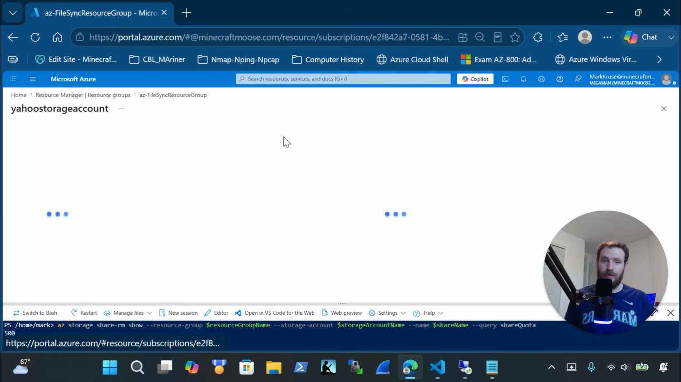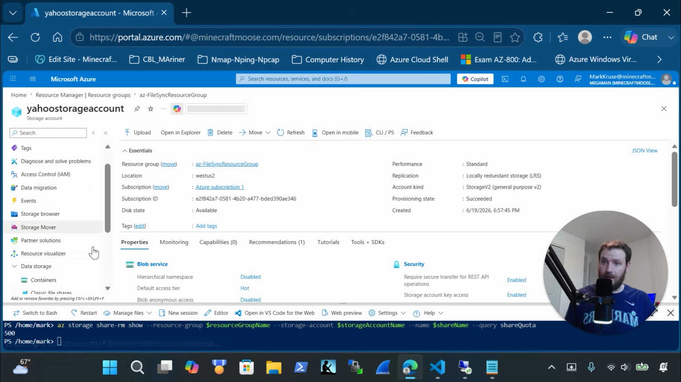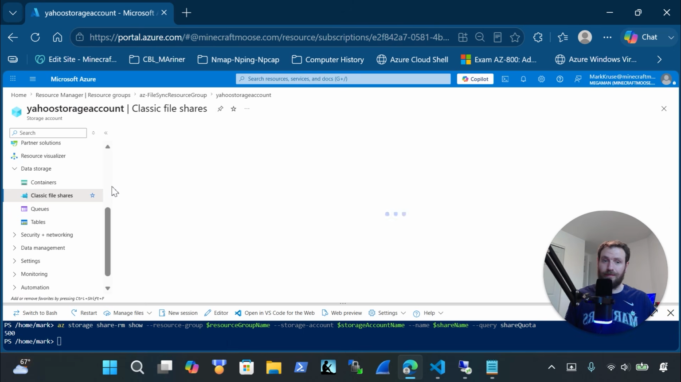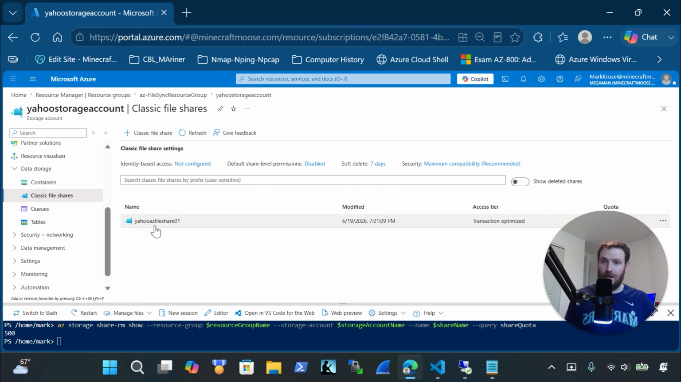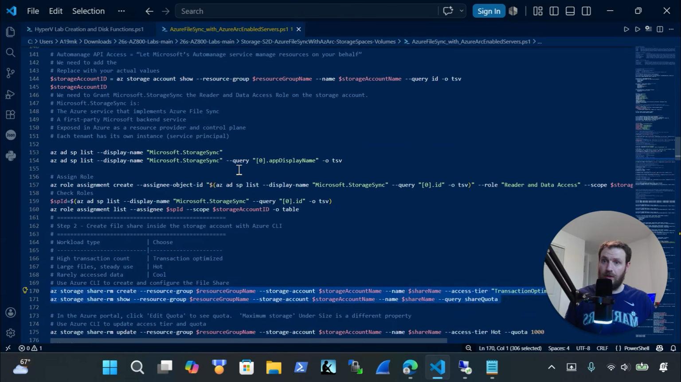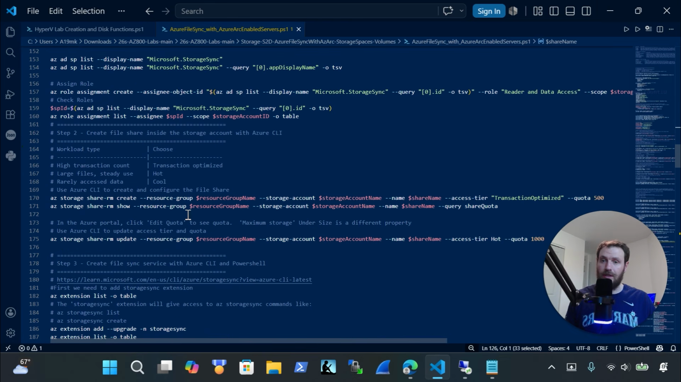So now what we'll do is go into the graphical user interface, come down here to data storage and classic file shares. And now we can see the Yahoo AZ file share 01. And so that was this parameter, which was share name. And when we scroll back up, we can see this is what we defined the share name to be. So we could have done that with the graphical user interface, but we're using the Cloud Shell.